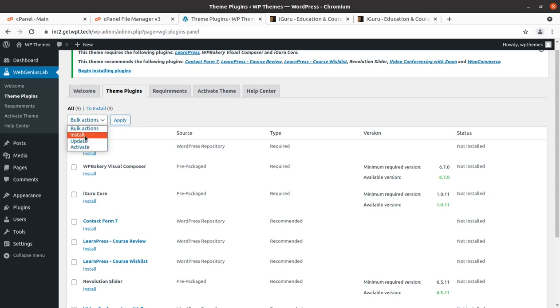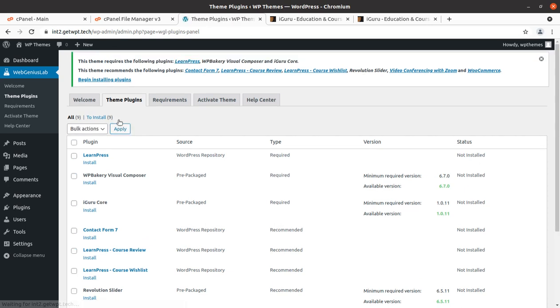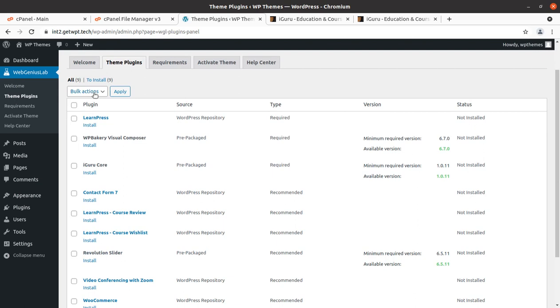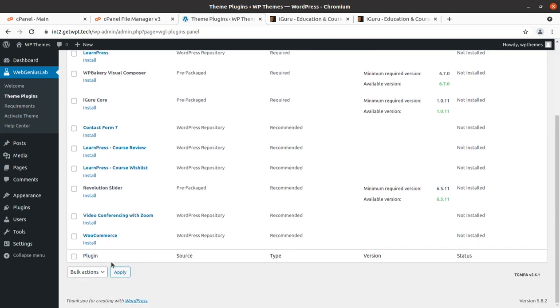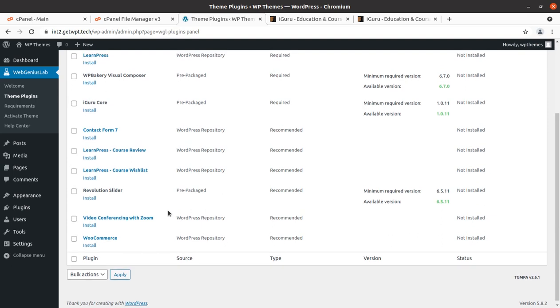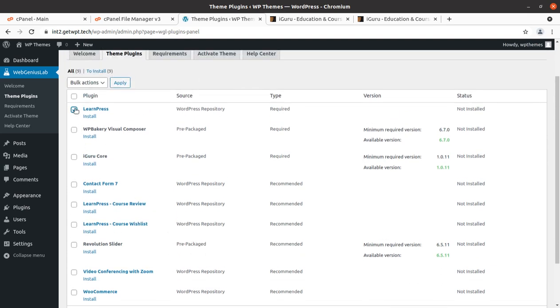I am selecting to install all plugins in one go. If you are not confident about your server capacity, just install the plugins one by one. Okay, it is not going through. There might be some problem in a particular plugin, and this is why it is not going through in one go. But I will select any three.